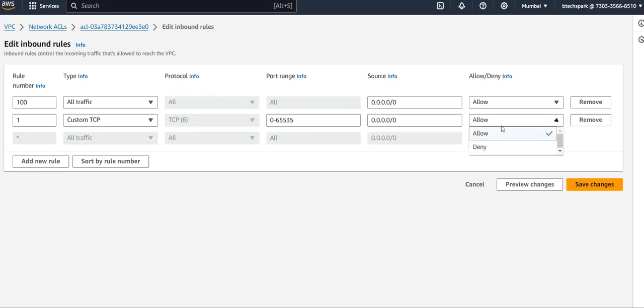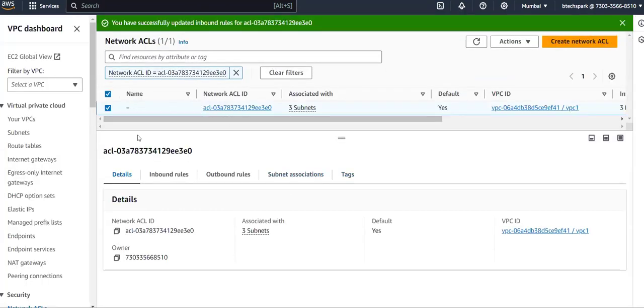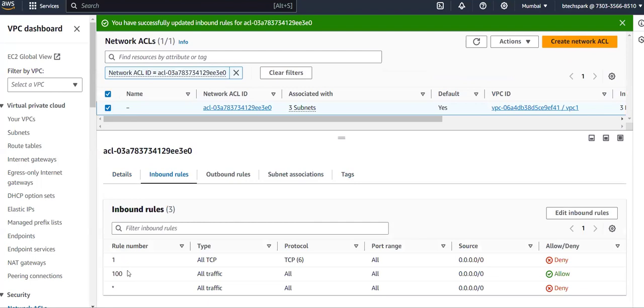So at last, if you want to allow this type of traffic from this source, then click on allow. If you want to deny the incoming traffic also, you can deny it. So like this, you can allow or deny. If you click on save changes, then whatever changes you've done will be saved. Since I changed the incoming traffic, you can see my incoming traffic has been changed, right?